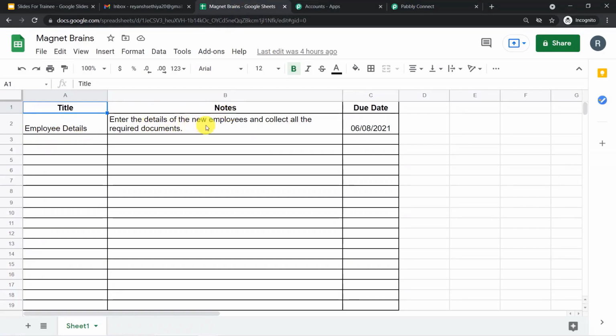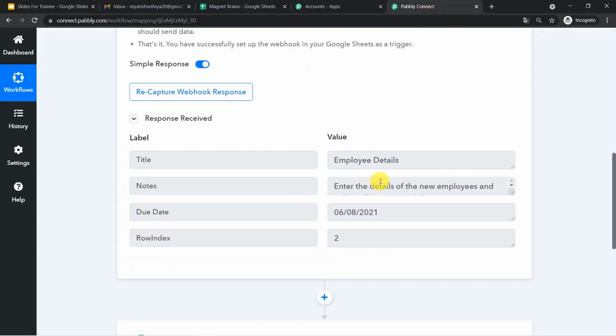In the notes, enter the details of new employees and collect the required documents. Here also we can see the same details. Enter the details of new employees. Okay, and due date 6 August 2021. So now we can see that Pabbly Connect is integrated with our Google Sheets.